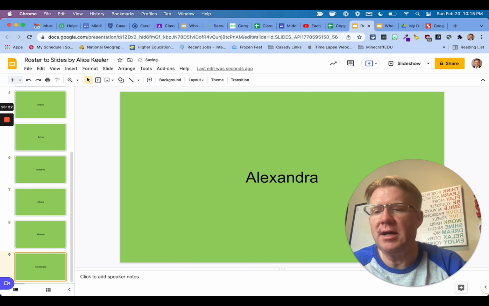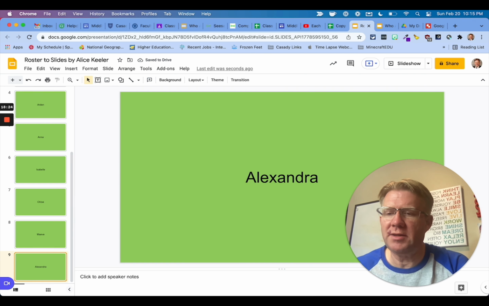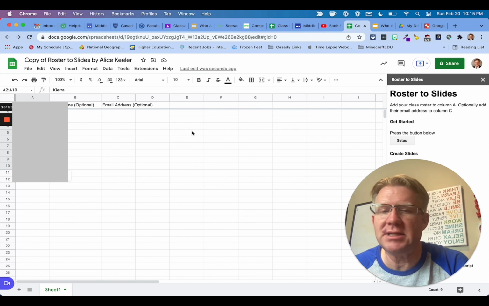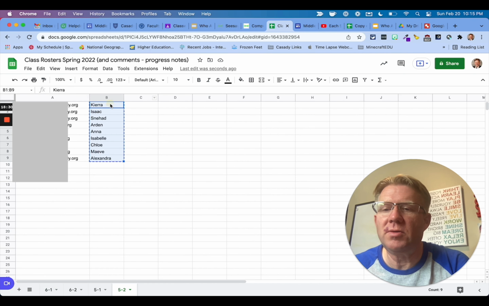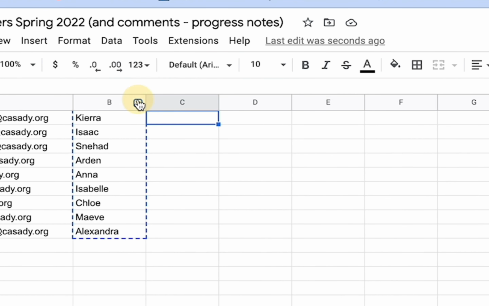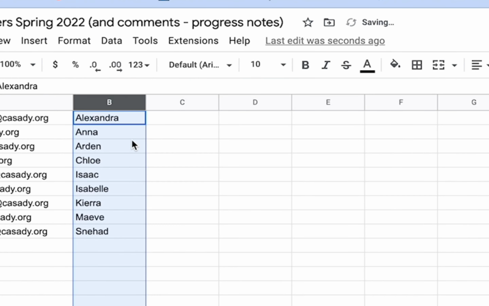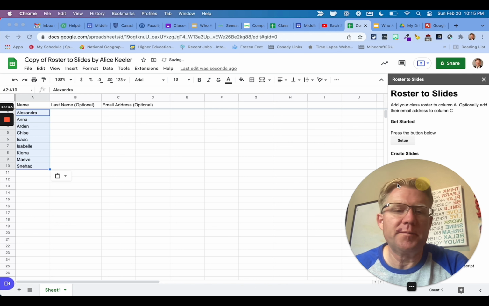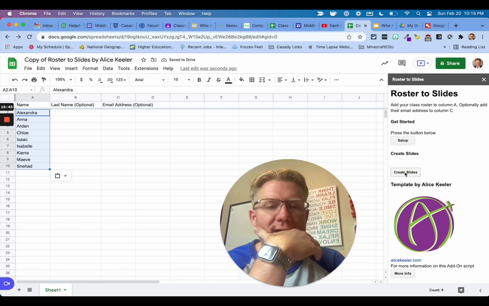So I actually like to delete these blanks that are in between, but again, I could manually do this. Ooh, and you know what I actually forgot to do? Okay, I'm going to do this again. I forgot to sort these. I like to go in and actually sort my list from A to Z. There we go. So these are alphabetical. So I'm going to do this one more time. Put these names in here, and then go ahead and say create slides.